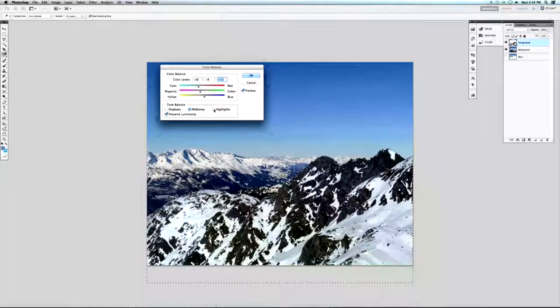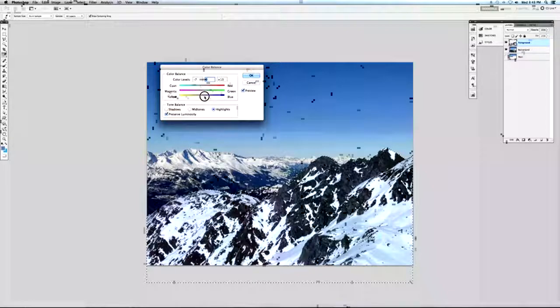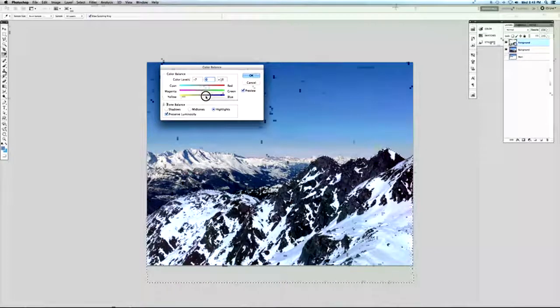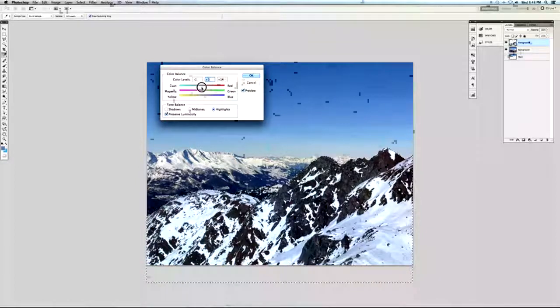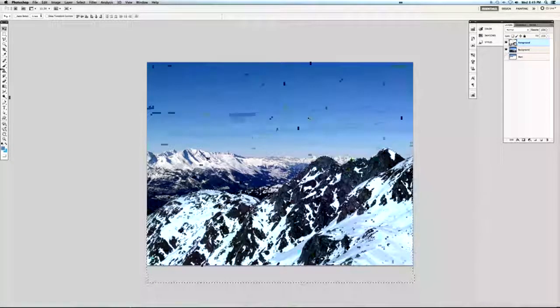Same with the highlights. Let's keep adjusting the values until we get the best results. Press OK and save.